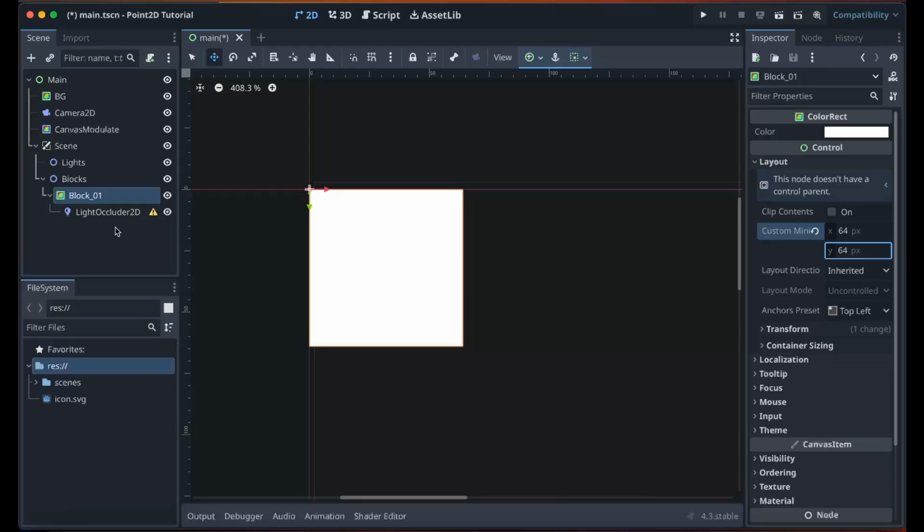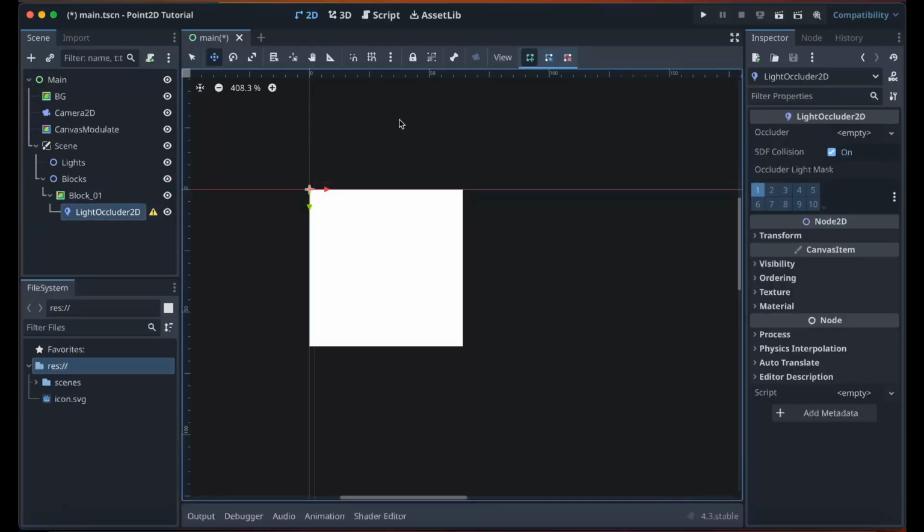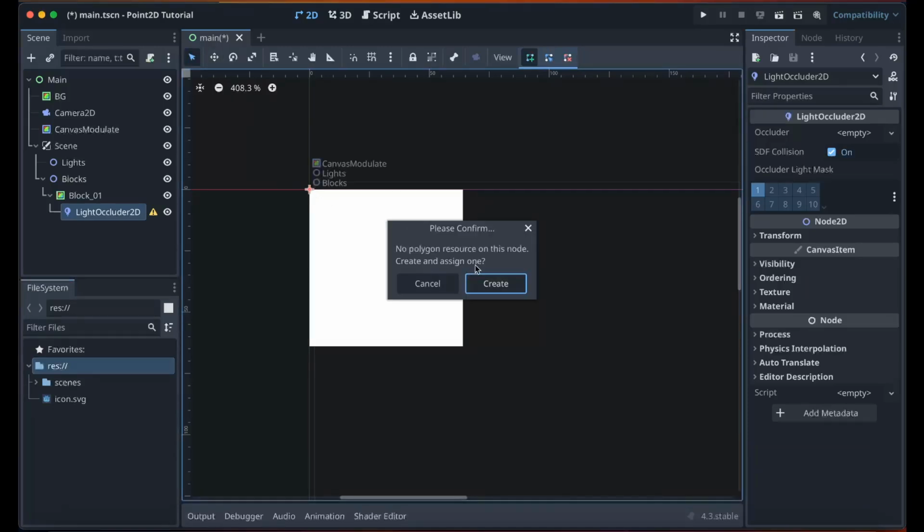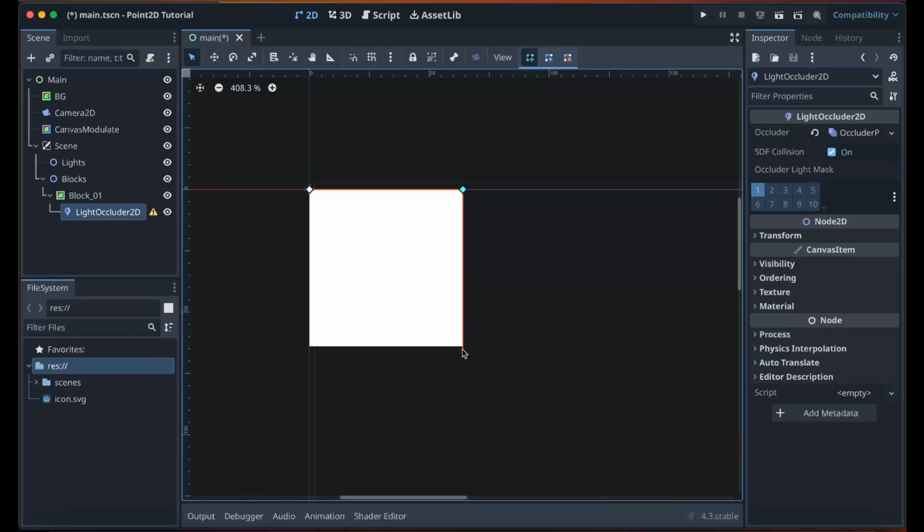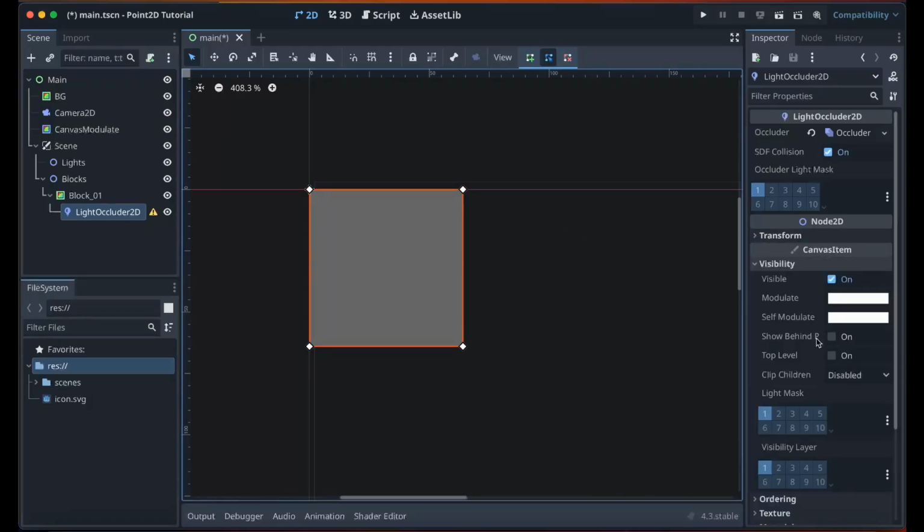I'm going to zoom in and click on the Light Occluder 2D. We're going to click on the Add and make sure that we are in the Select mode and not the Move mode. And I'm going to left click. It's going to say there's no polygons. As you can see, the occluder is empty. We're just going to click Create and left click at the top left and top right, bottom left, and finally top left. And what I like to do is, since this darkens the object, I'm going to go into Visibility and click Show Behind Parent on the Light Occluder.